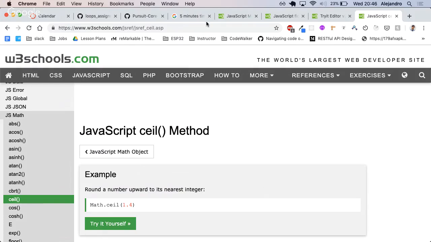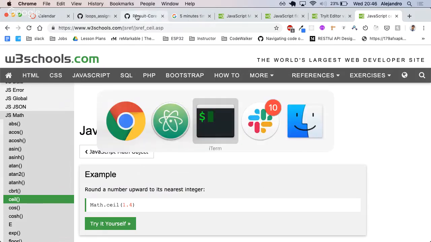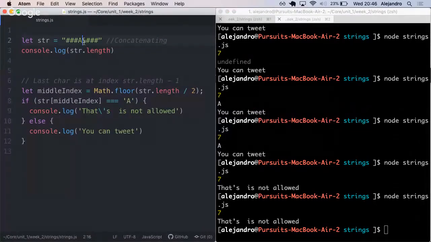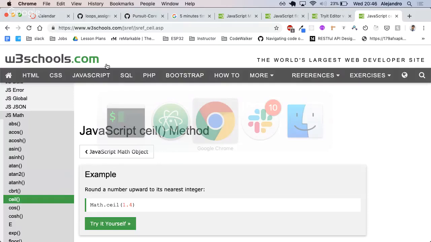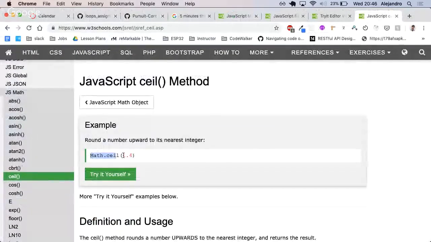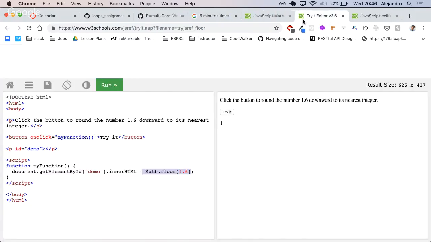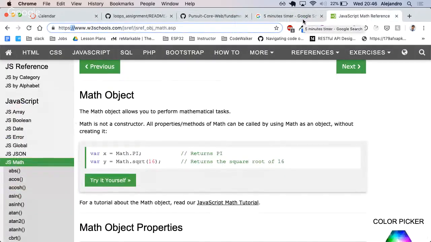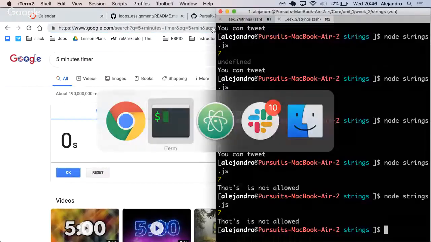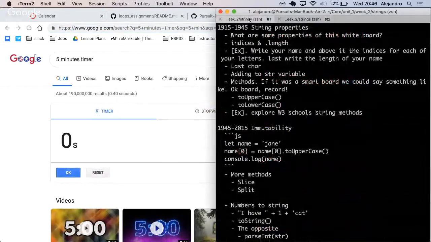Right. So if in our program we wanted the middle to be the ampersand, if we decided that's going to be the middle, we can use, as JR said, Math.ceil, because what does it do? Round a number upward to its nearest integer. Let's see what it says about Math.floor. Round a number downward to its nearest integer. Okay. Let's see what I have here.